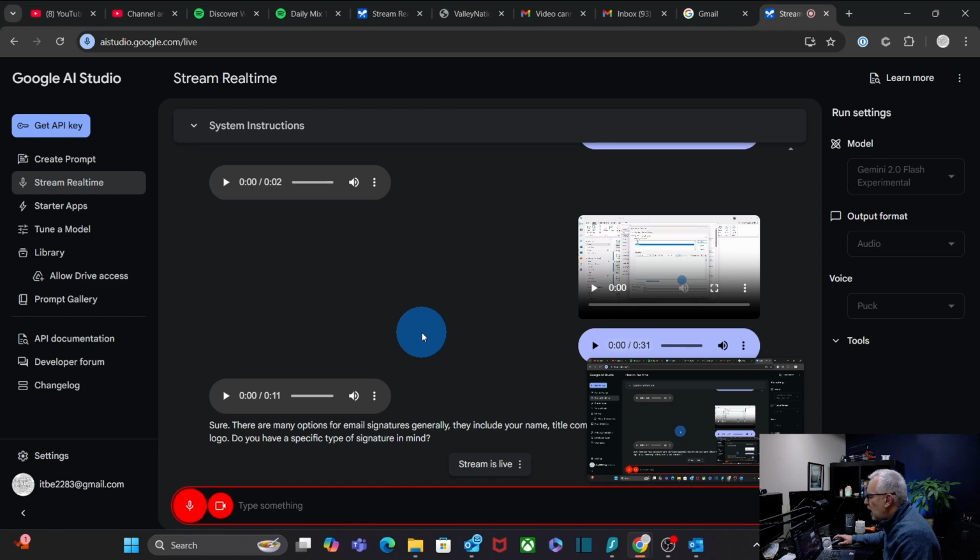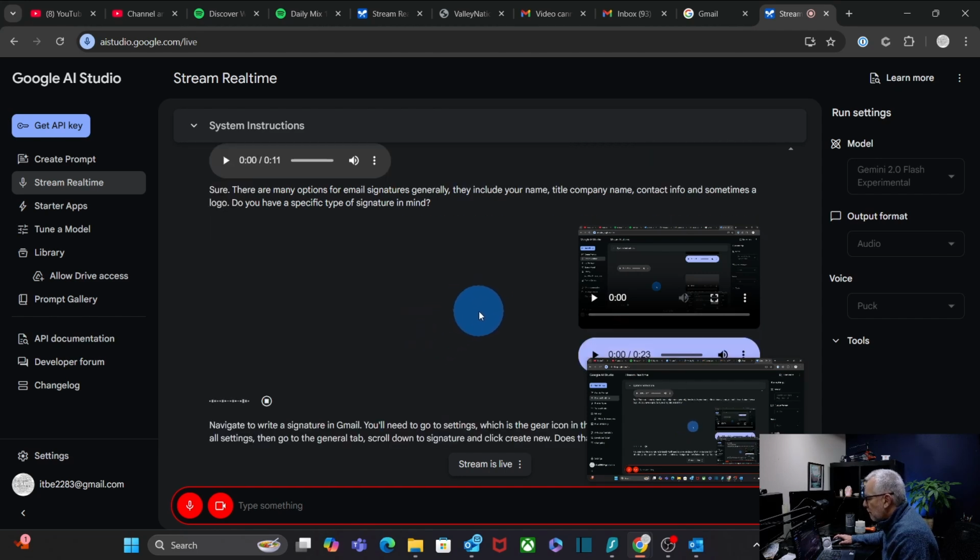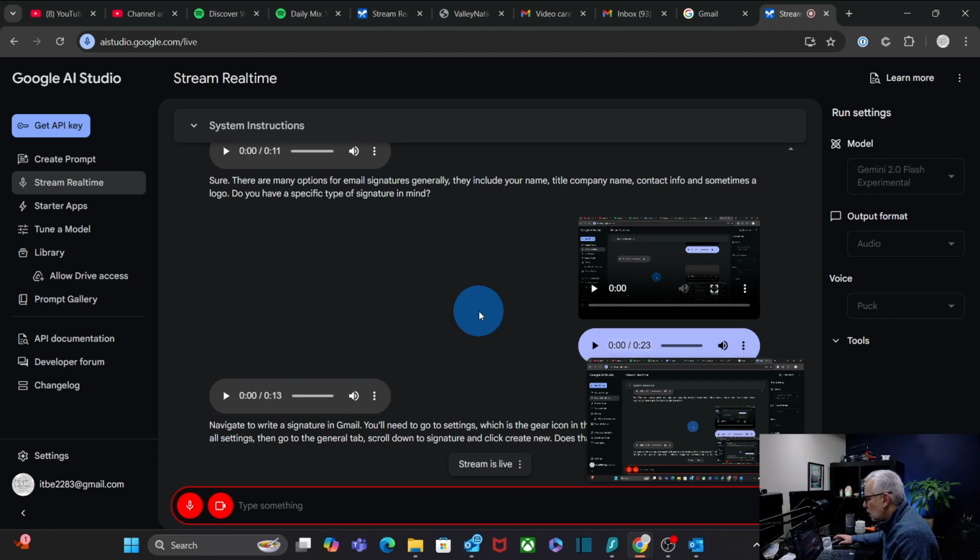Can you now tell me how to write a signature in Gmail? Okay, to write a signature in Gmail, you'll need to go to Settings, which is the gear icon in the top right corner. From there, click See All Settings. Then go to the General tab, scroll down to... Hold on a second. Yeah, let me start with go to Settings.